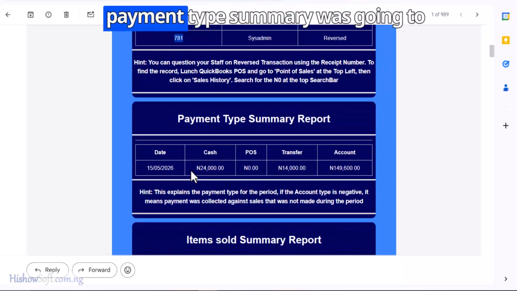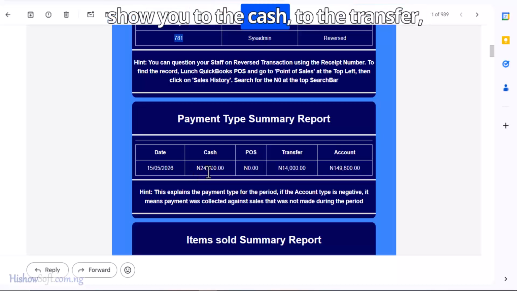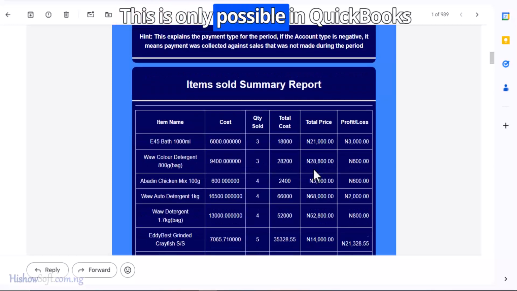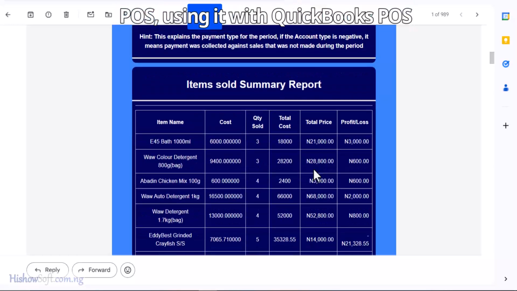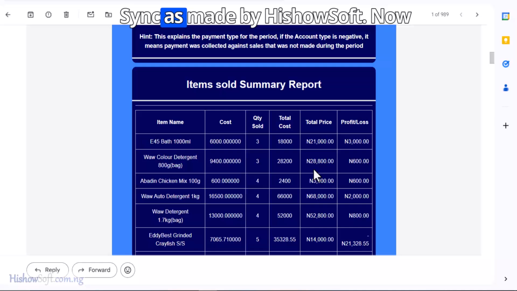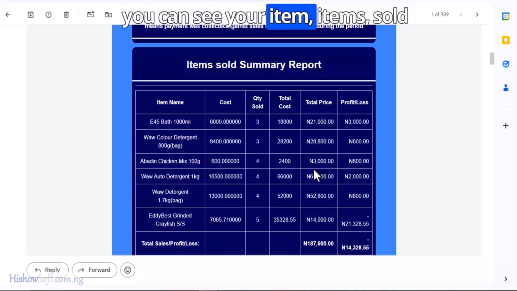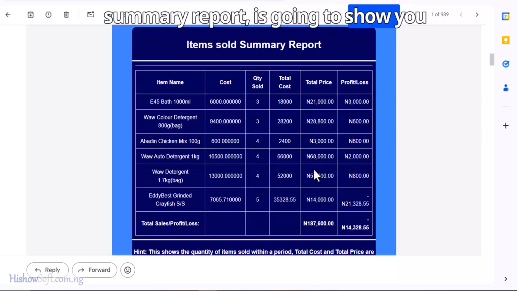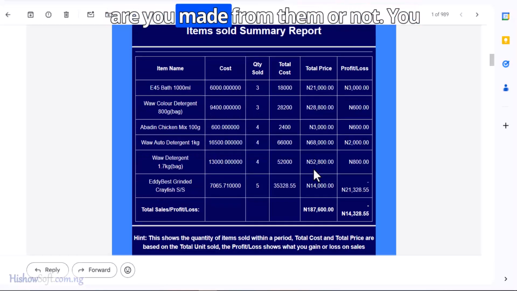Then you can see payment type summary, which is going to show you total cash, total transfer, total account. This is only possible in QuickBooks POS, using it with QuickBooks POS Sync as made by Microsoft. Now you can see your item sold summary report. It's going to show you all the items that you sold and whether you made profit from them or not.